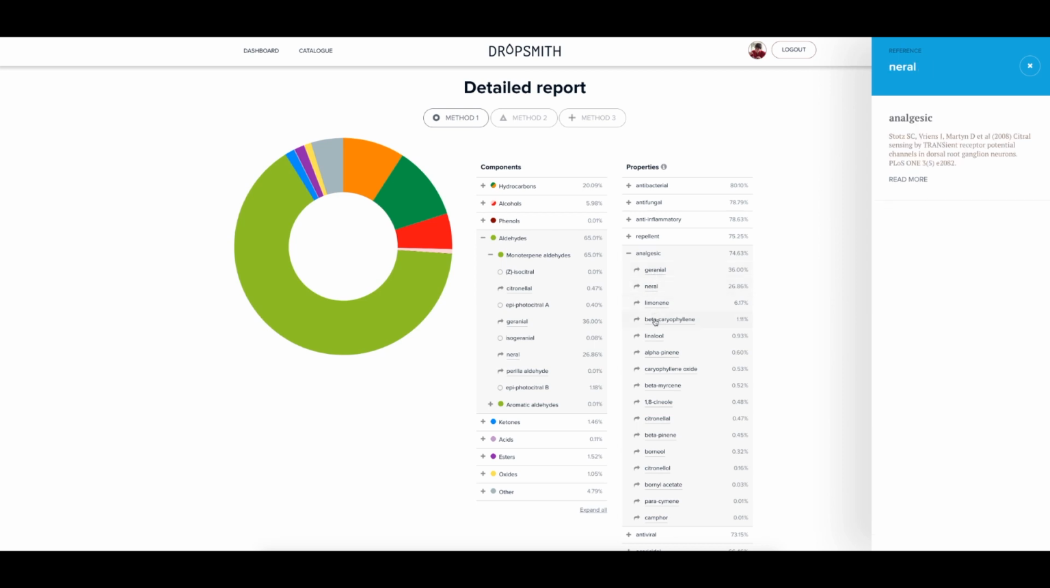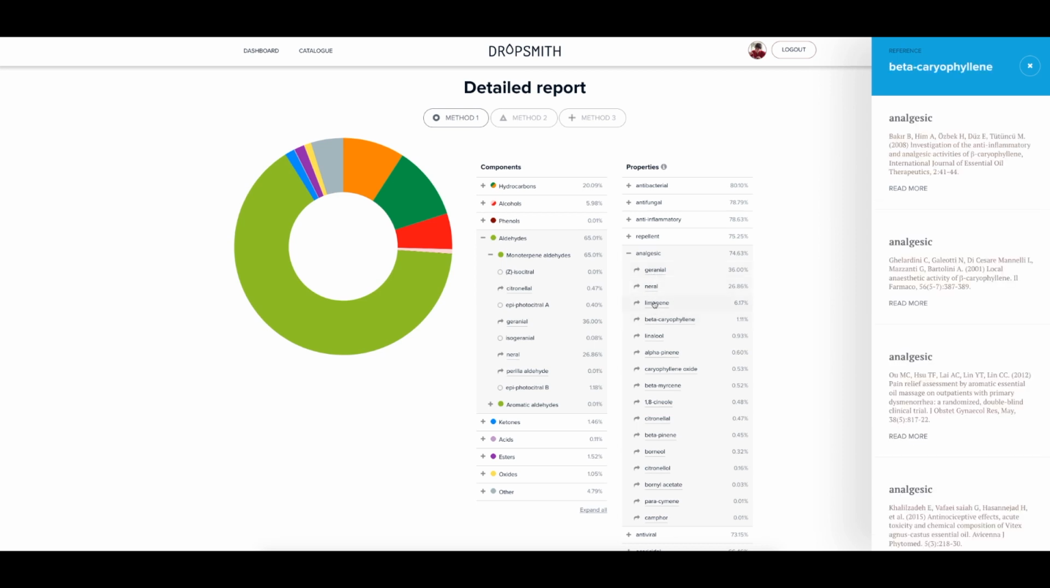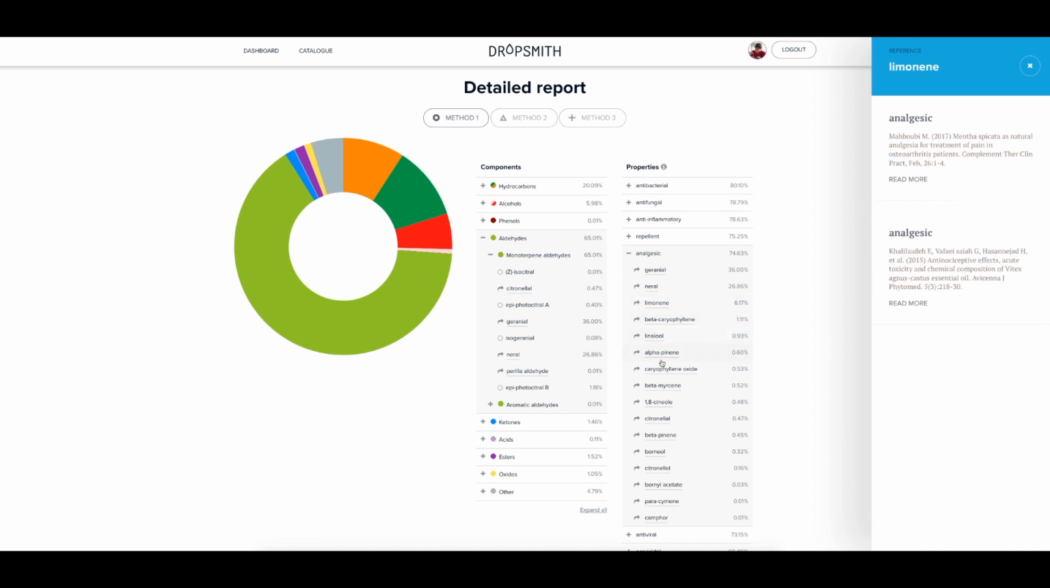So that's what I wanted to show you with this video: how you can use Dropsmith to check out your synergy, if it's working for you or not. It's a great, simple way, very vivid, visual, and practical to check out if your synergy is actually going in the direction you wanted.